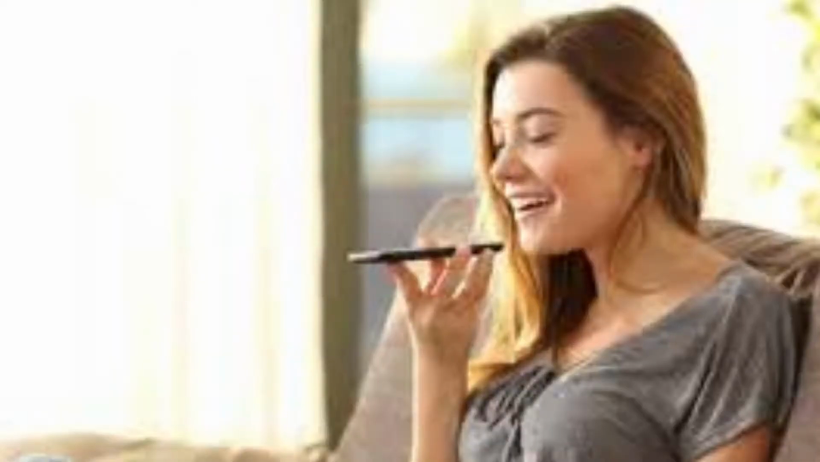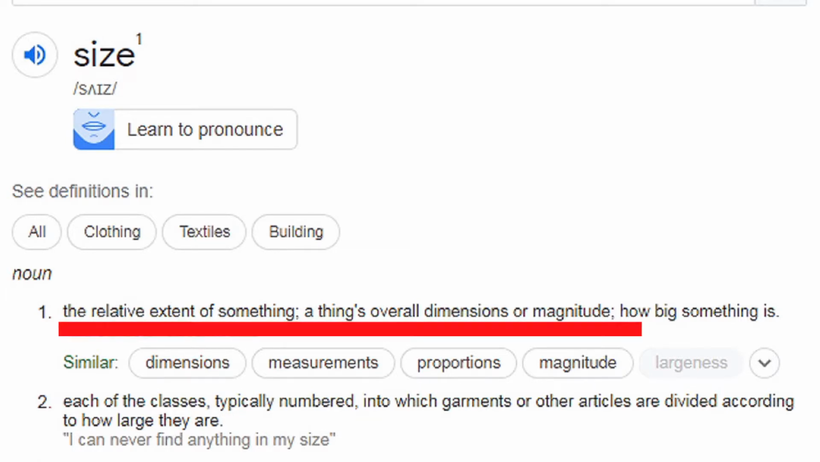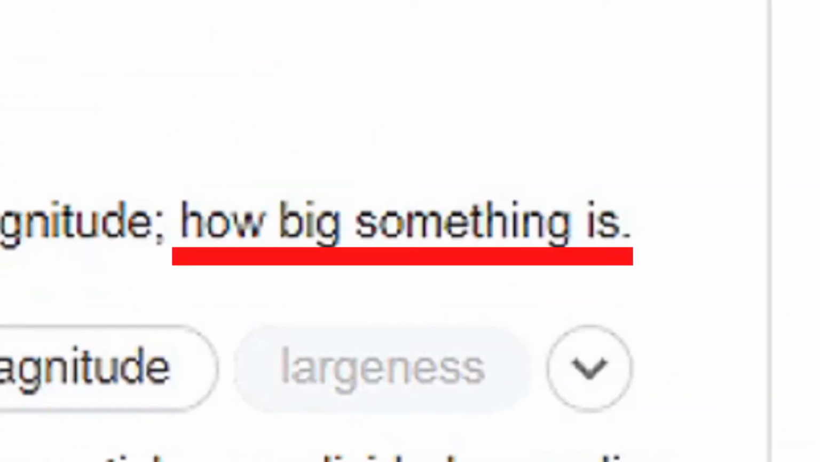First off, we have to ask Aunt Google for a definition of size. Hey Google, what's the definition of size? Size is the relative extent of something, a thing's overall dimensions or magnitude, how big something is. Okay, so that explanation is a bit too long for me. So in this video, we will only focus on the last bit of the definition. Size is how big something is.